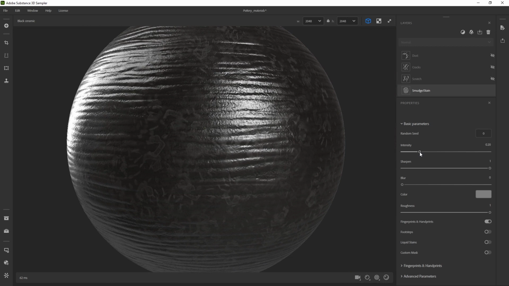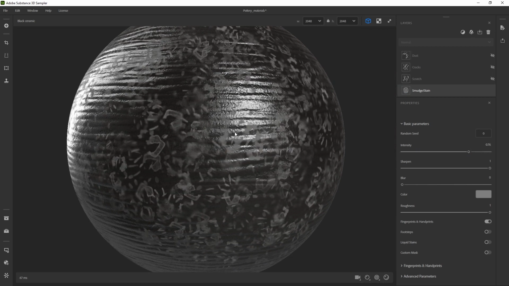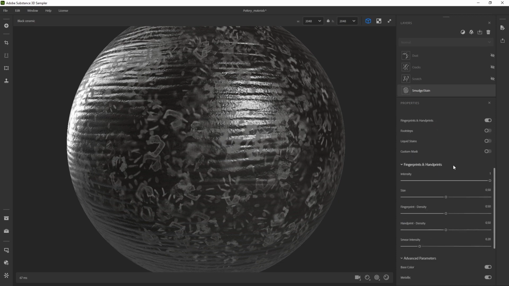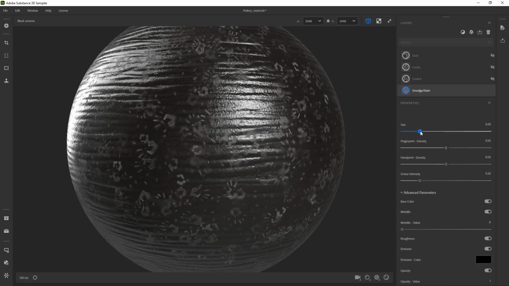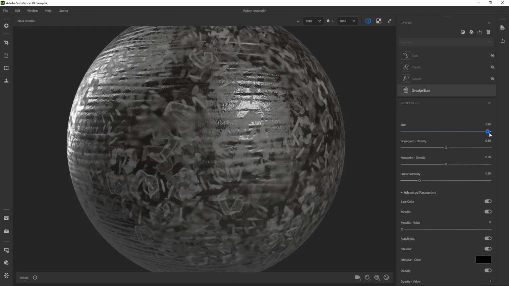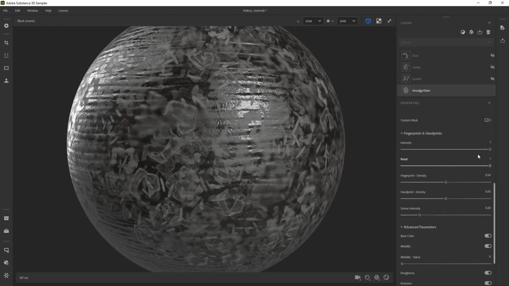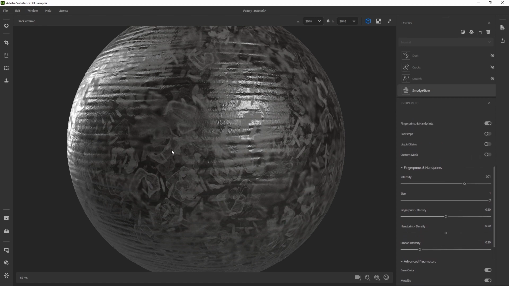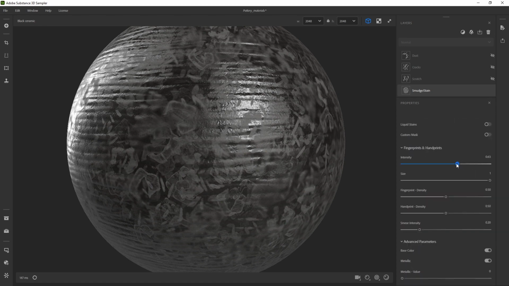So let's go ahead and play with the intensity just to make sure that we can see it clearly. Right now, these are fingerprints and handprints. That's what you can see in there, but they're huge. So we can go to advanced parameters and finger and handprints, and we can play with the size. So you can go for larger handprints, and I'm not sure if the handprints are going to work actually. So let's go ahead and change the intensity, continue working on that.